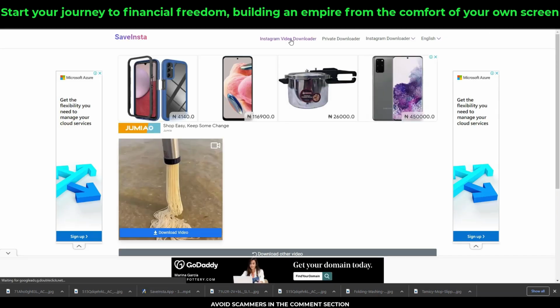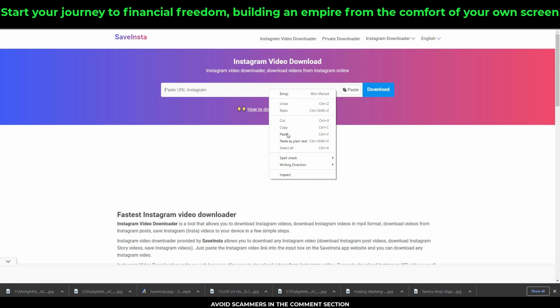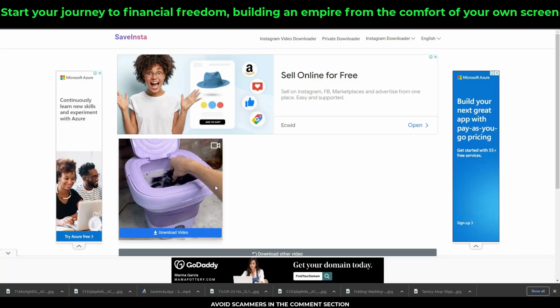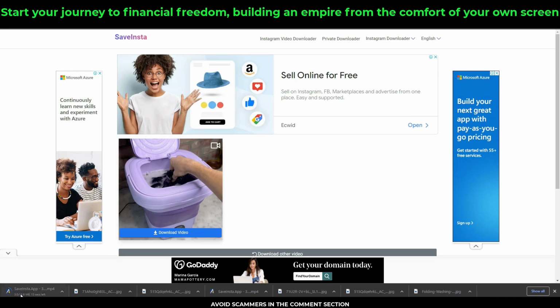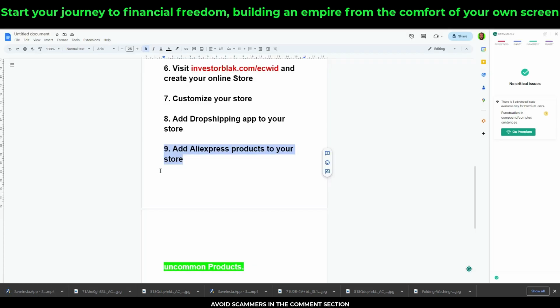To do that, I'm going to go to Instagram video downloader, paste the link, click on download. I'm going to close this. Then you can see the particular video. So I'm going to click on download to download the video to my device. As you can see, I've successfully downloaded the video to my device. So after downloading the video to your device, we move on to the next step.